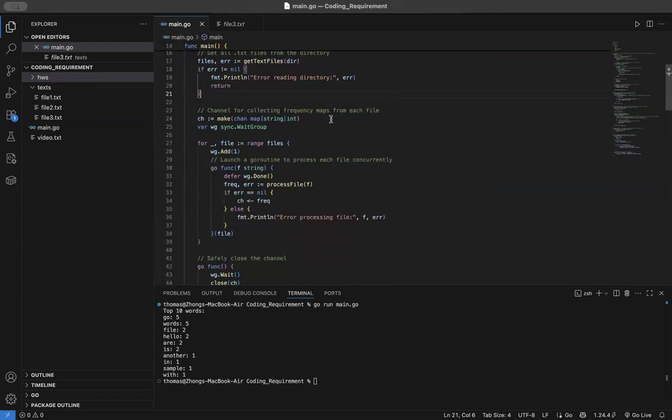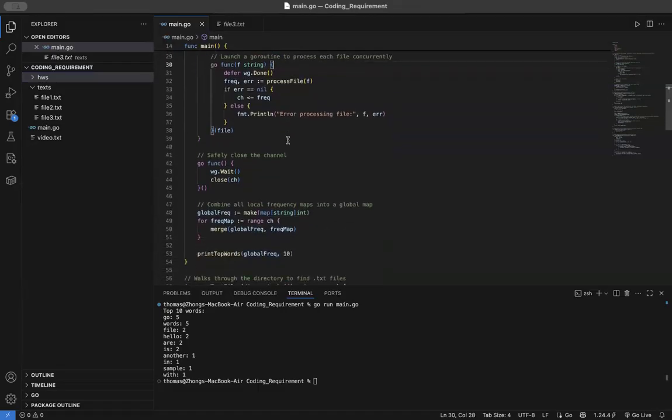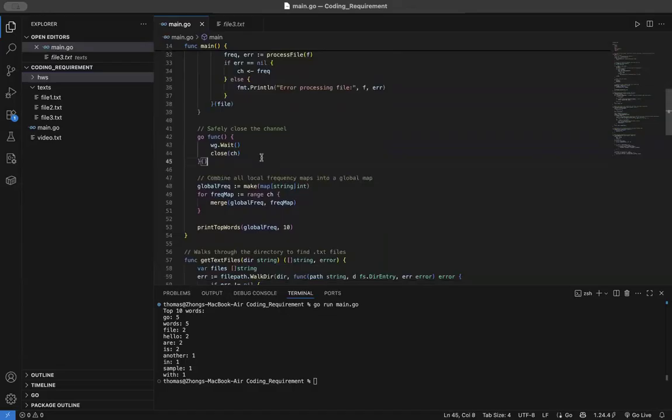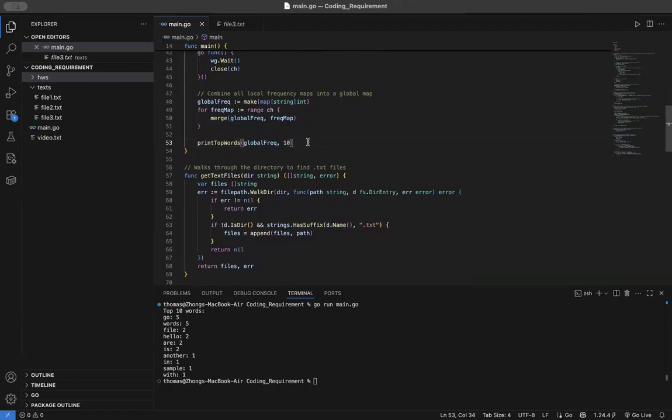And here are the channels for collecting frequency maps for each file. And here it loops across all files. Here's an anonymous function that launches a Go routine to process each file concurrently. And here is another anonymous function, which closes a channel safely. And then combine all the local frequency maps into a global map. And then here print the top 10 words. You can also change the number to like top 8 or top 20.